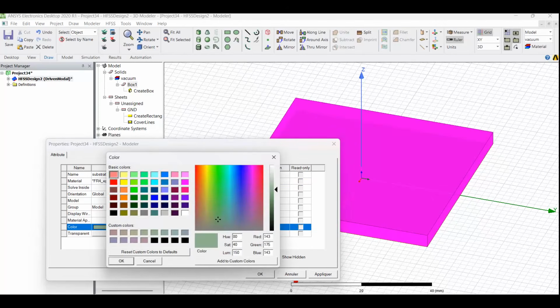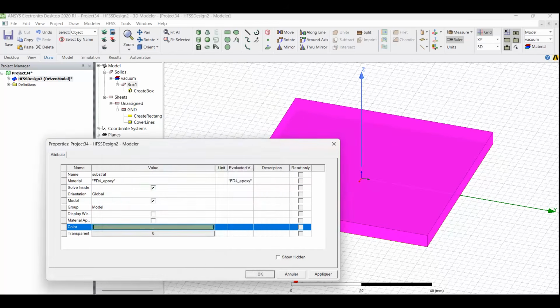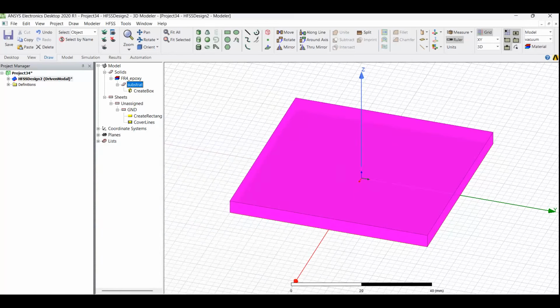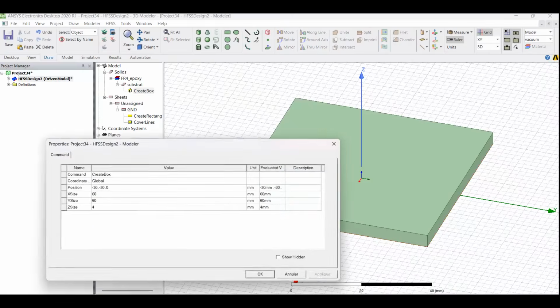For the substrate, I am choosing FR4 as the dielectric material. Type FR to locate it. This is FR4 epoxy flame retardant. Click to select it, then press OK. You may change its color as desired. FR4 has now been assigned.